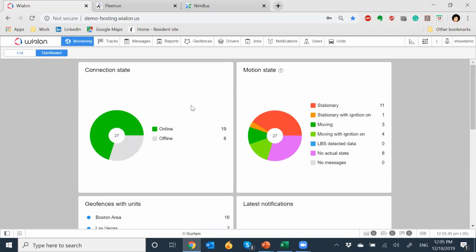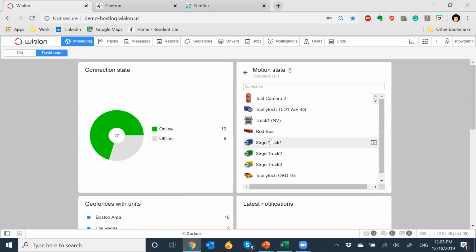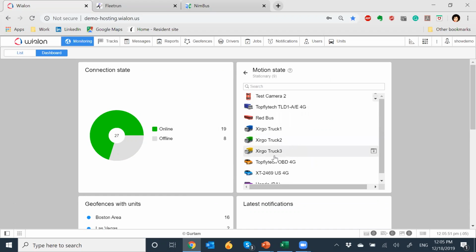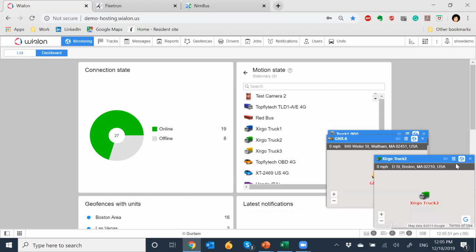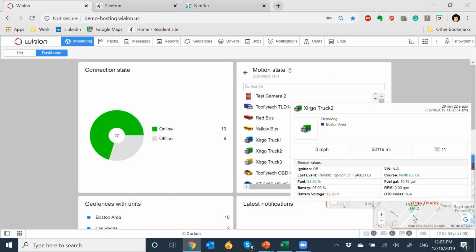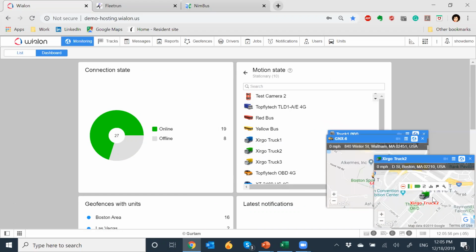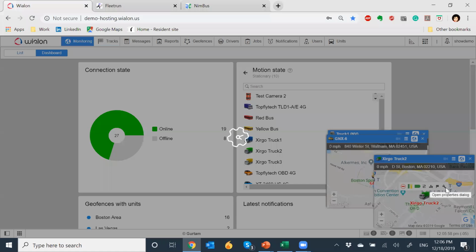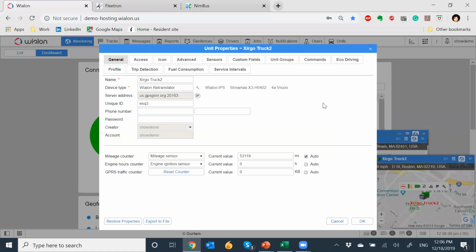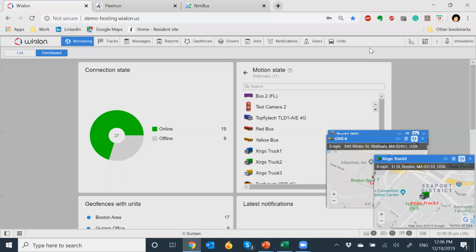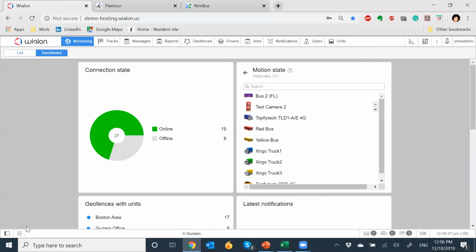Also, when you click on any widget or see any unit, when you click here, you can see it in a mini-map. Also, by clicking, you see the information. You can go to the wrench key without leaving the dashboard mode. So I hope this is helpful for you guys.